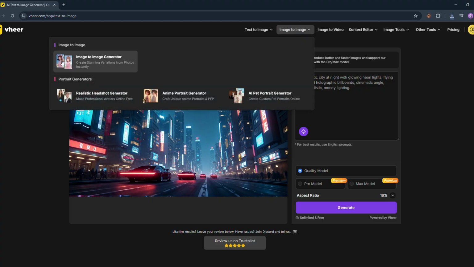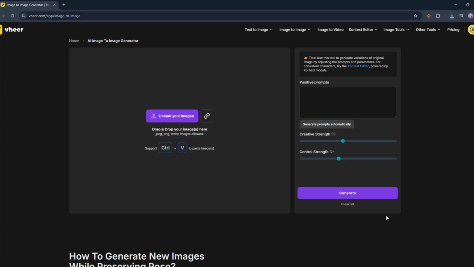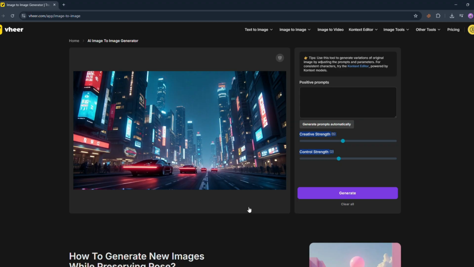Next, let's move on to another powerful feature, the AI Image-to-Image tool. This tool lets us take an existing image, like the one we just generated using text-to-image, and evolve it into a new version with a different style, mood, or setting. For this demo, I'm going to use the futuristic city image we created earlier, the one with cars, neon lights, and holographic billboards.